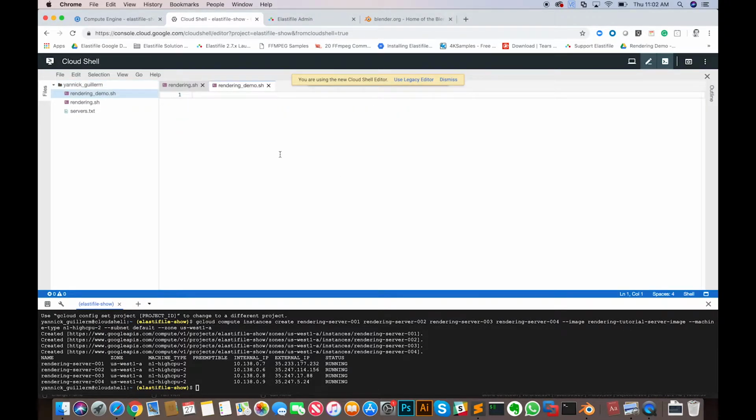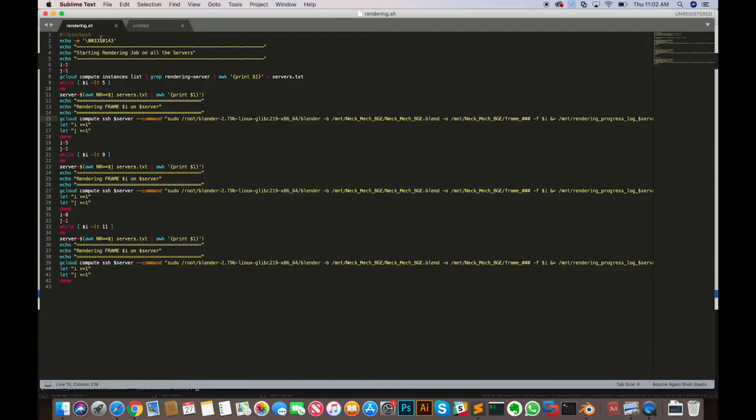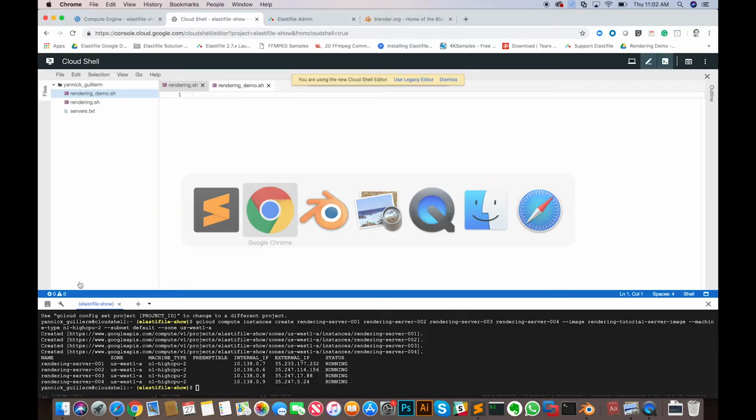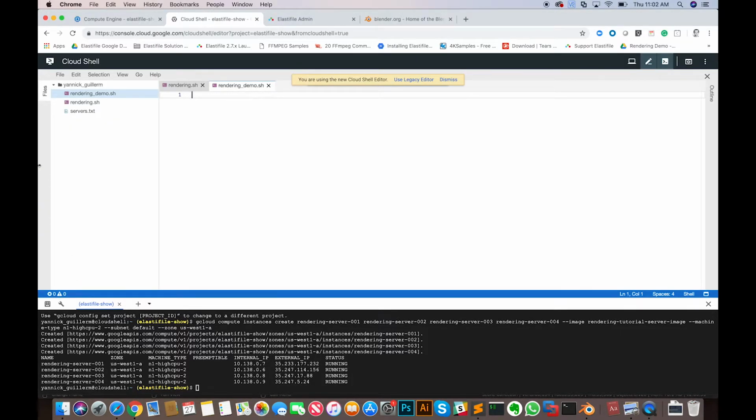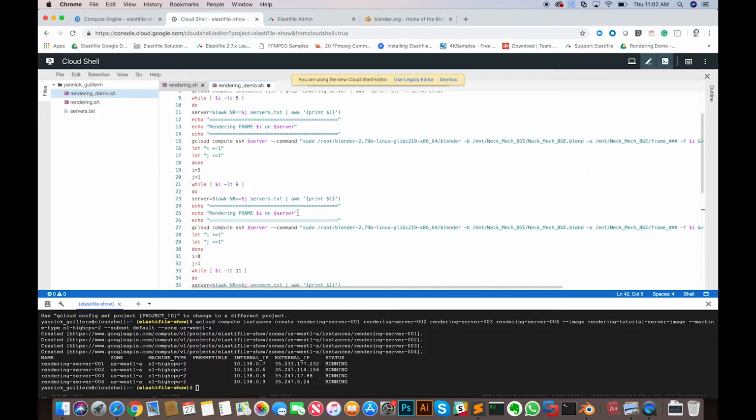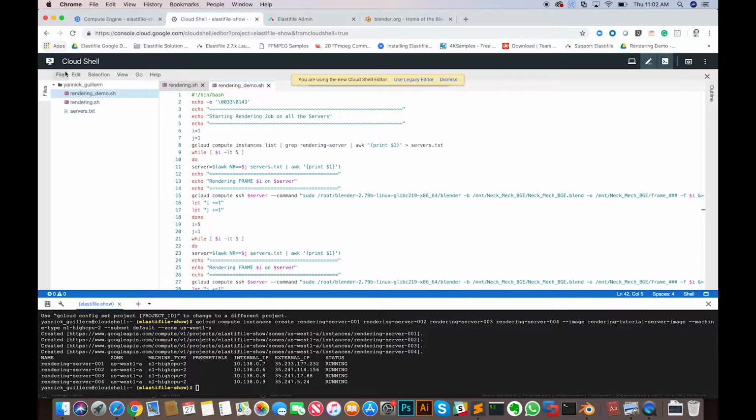You go, and then here you want to make sure that you copy all the code here, and I'll give you the link at the end of the tutorial. We created a full detailed document about doing that, and the code is accessible in there. It's accessible on the Elastifile webpage. There you go. So just copy the code, and what we want to do here is to save the file, right? So we have one called rendering_demo.sh.